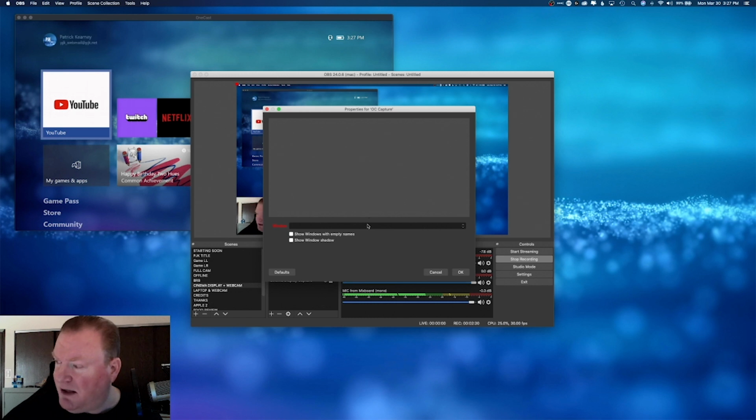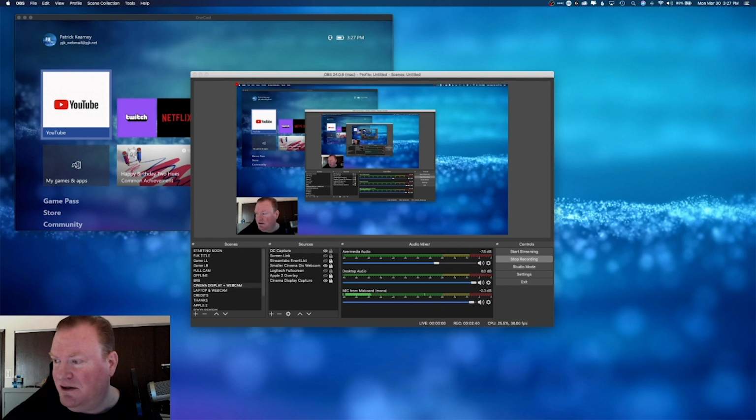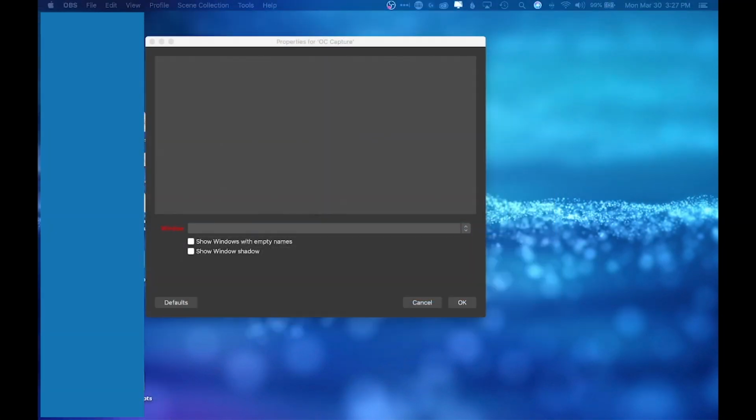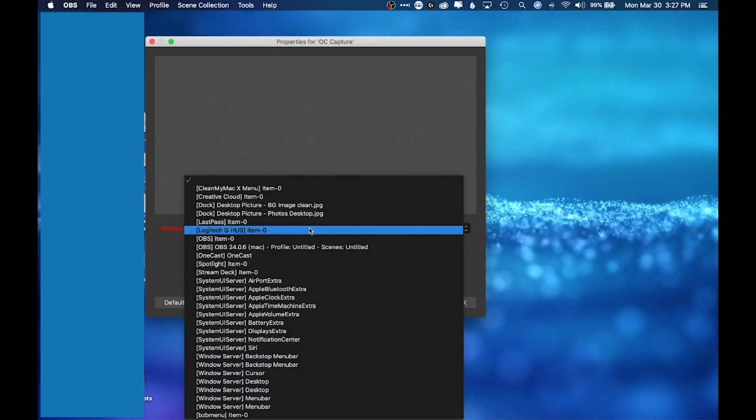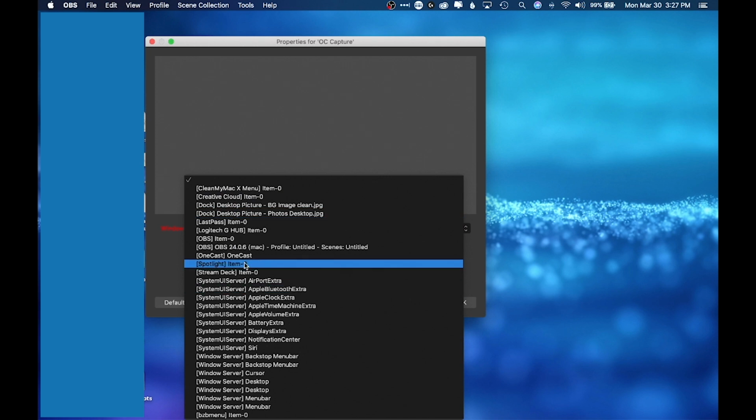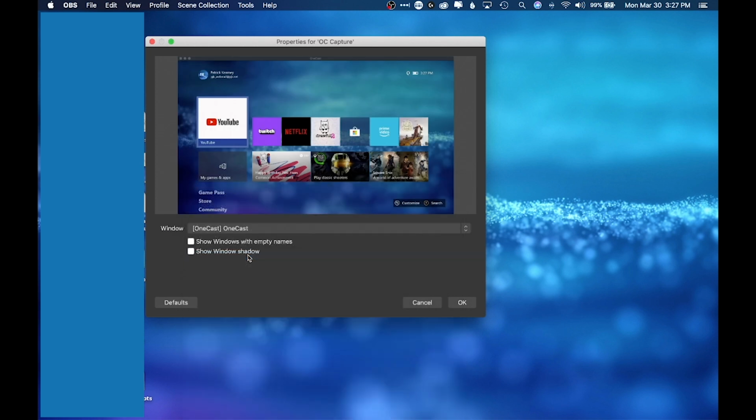But if I look over at my laptop, here's the list of all the available things that I can capture a window for. So what I'm going to do is I'm going to drag this guy over here, and we're going to go to the laptop. So here's our laptop. Now watch what happens when I hit window. Boom. And one of the options here is OneCast. So I'm going to say OneCast.